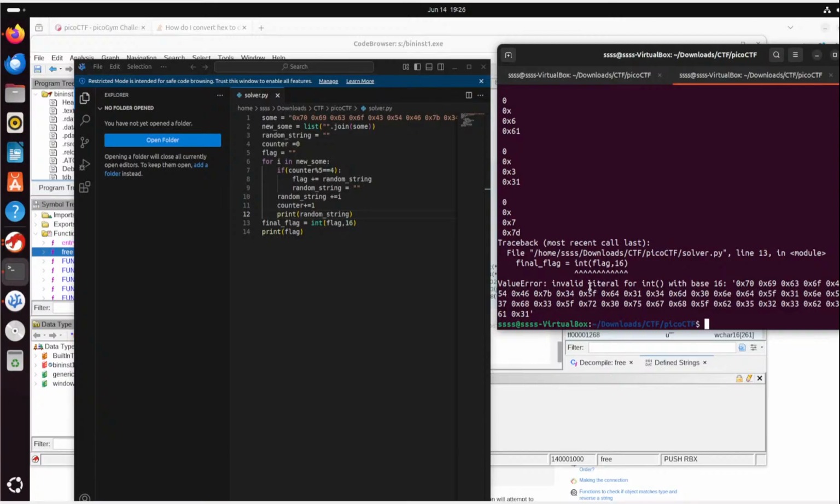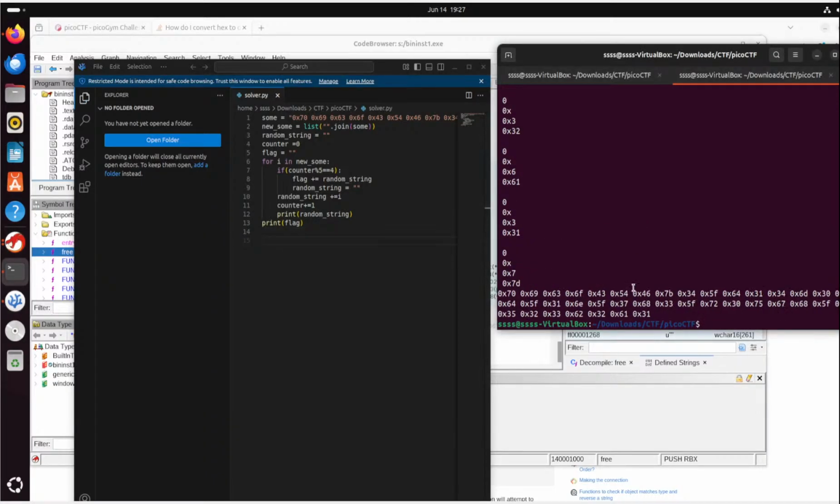Okay, invalid error. Why? It worked just a second ago. Let's print the flag, and we're gonna do it here. Okay, let's leave this, remove these. So we get all the values. I just did it for nothing, all of this.